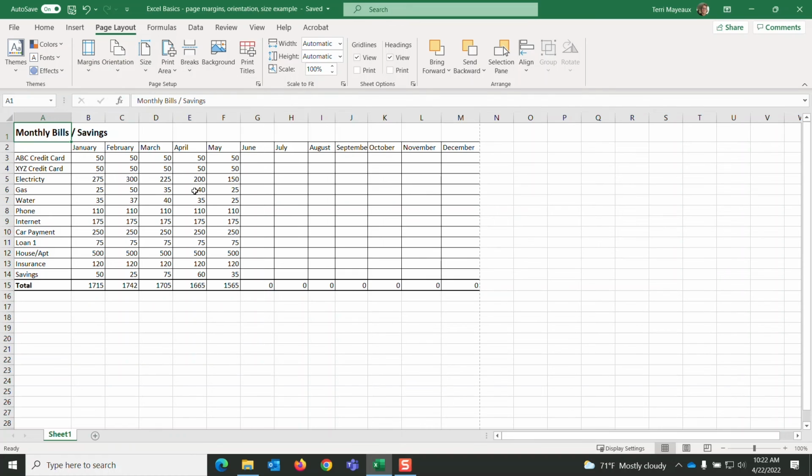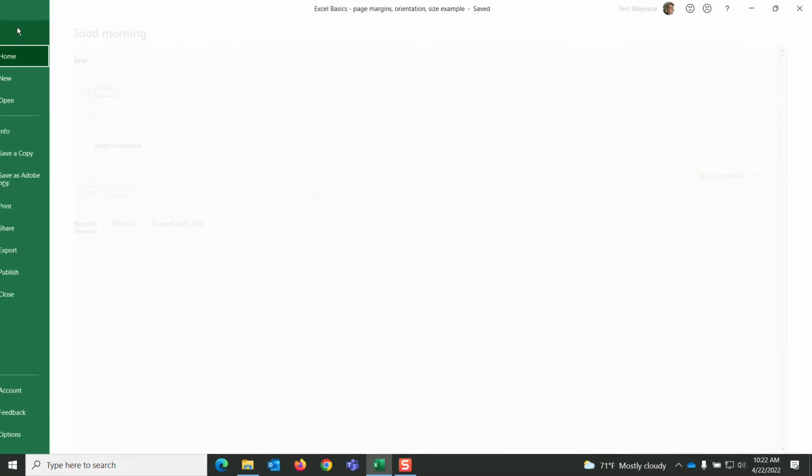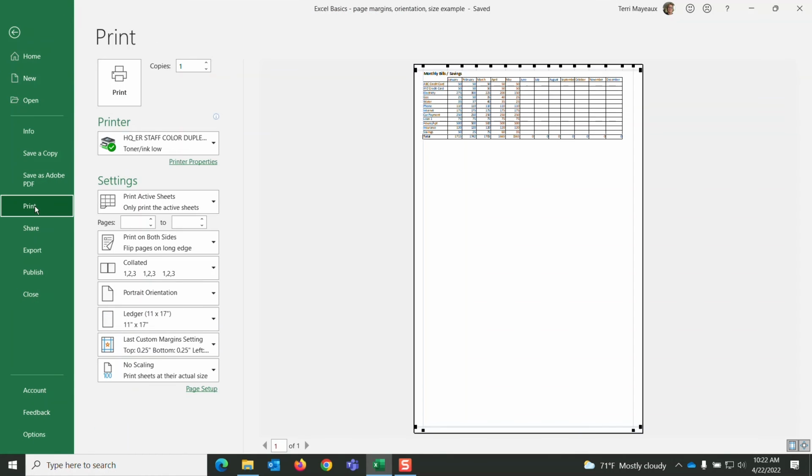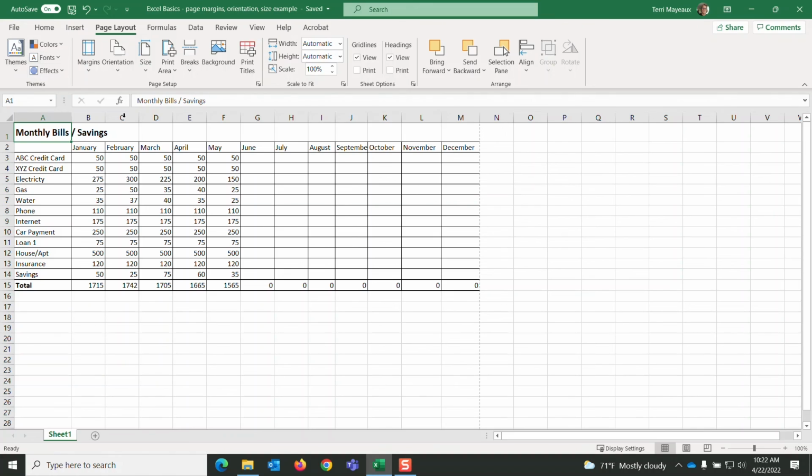So let's click on Ledger, and then we'll go to File and Print. And now as we look at our print preview, we have even more paper here that is going down vertically because, wow, that's 17 inches instead of 11. So 6 extra inches of space for your spreadsheet. And for large spreadsheets, that could be exactly what we need.